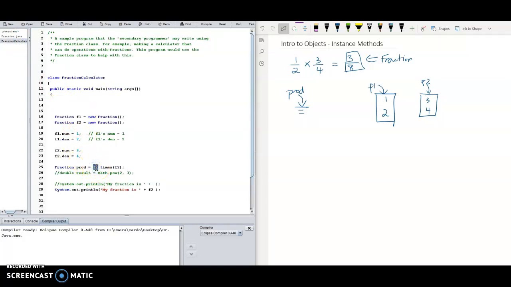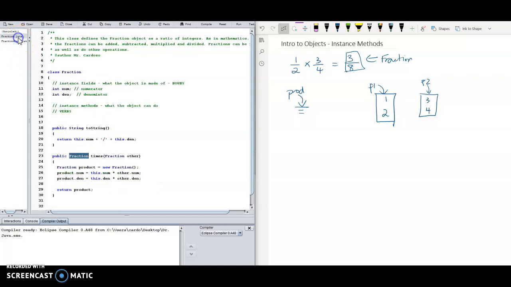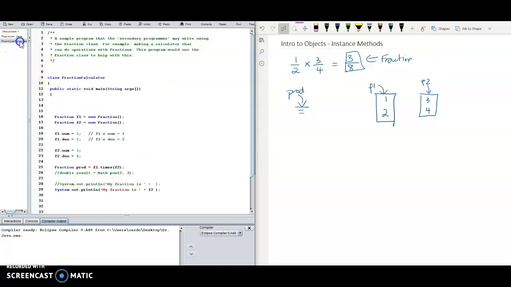So that's good. So I go f1.times, which is the name of the method, and then it takes another fraction. So that's what goes in the brackets, f2. Now, when this gets called correctly, f1 gets mapped into this.